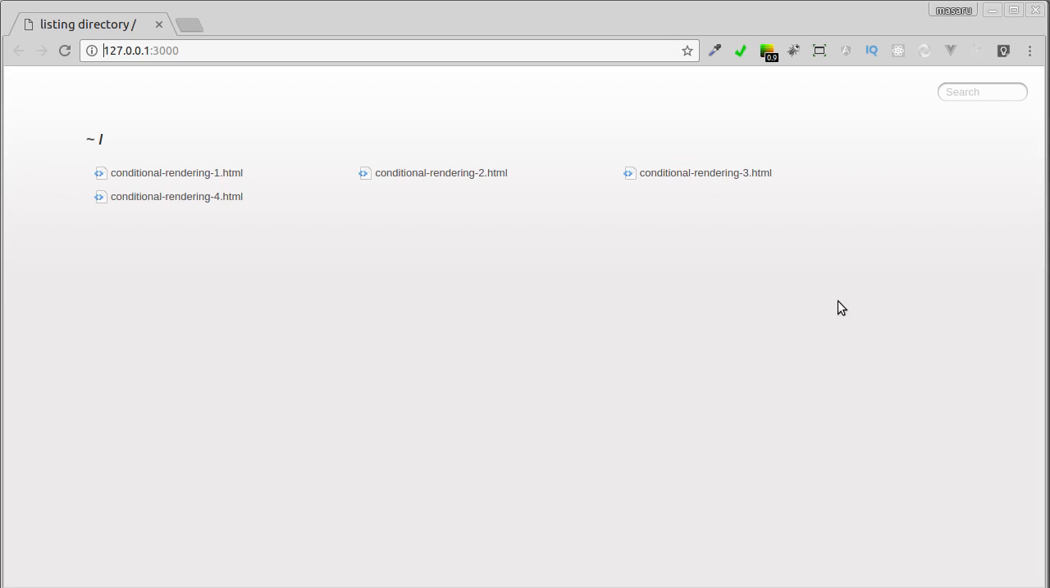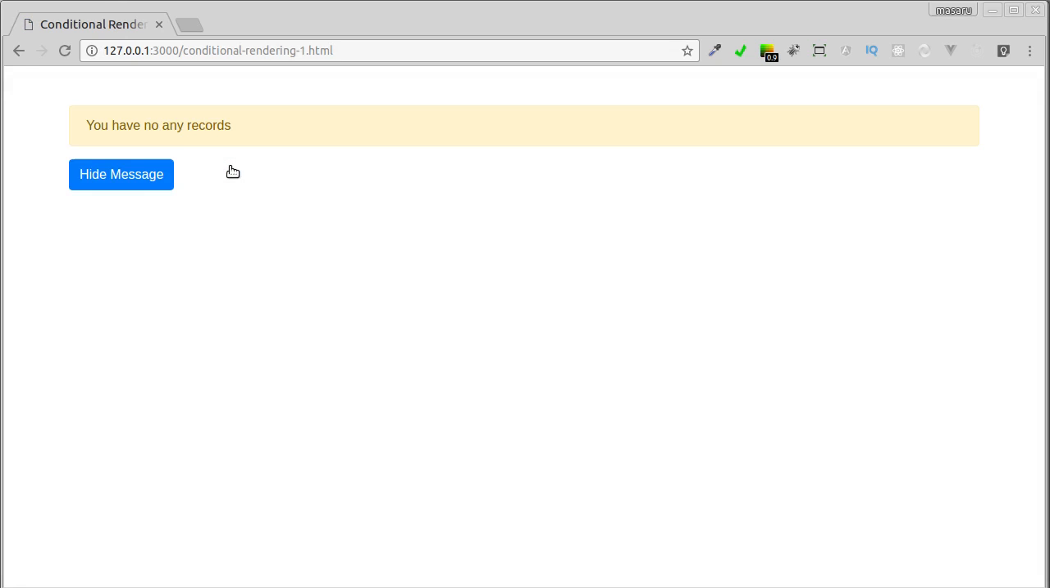Alright, let's open conditional rendering1.html. And here we have a message: you have no any records, and a hide message button. We'll hide this message, or remove the message to be precise, if the hide message button is clicked.